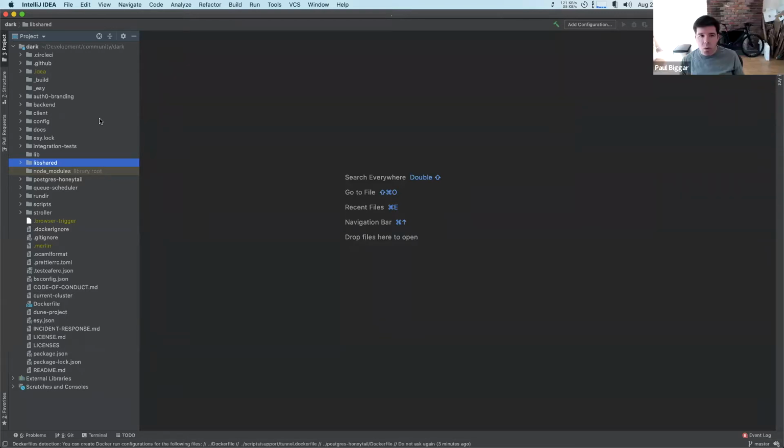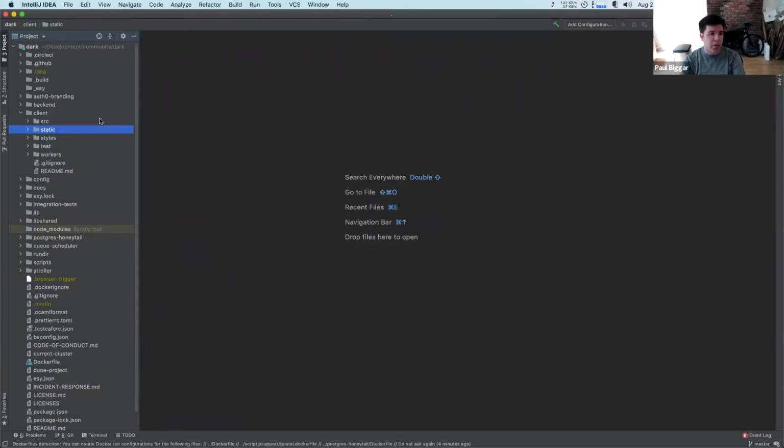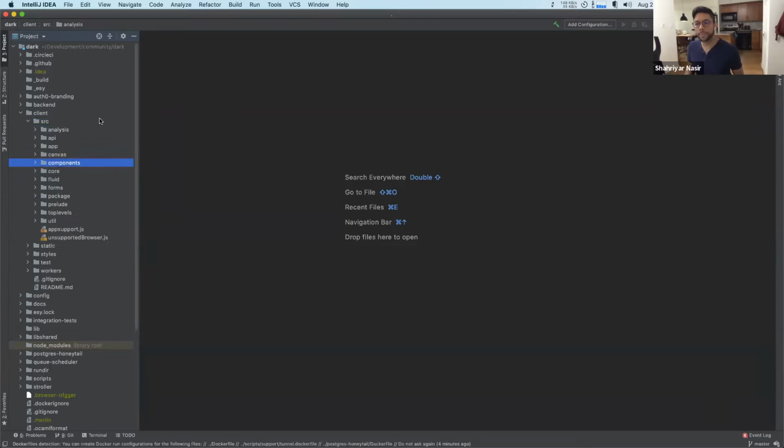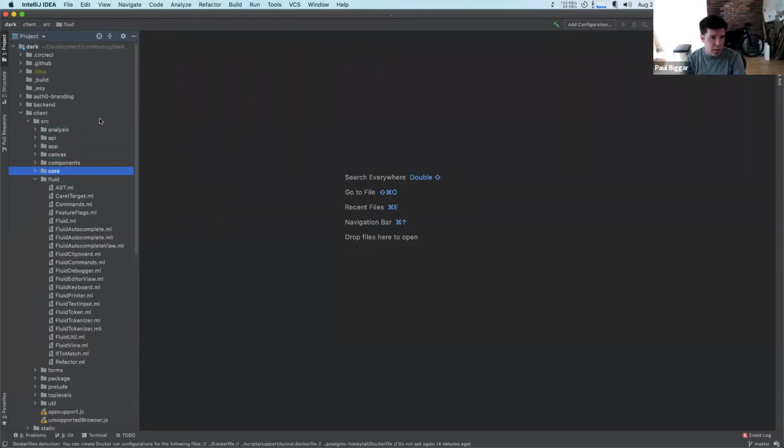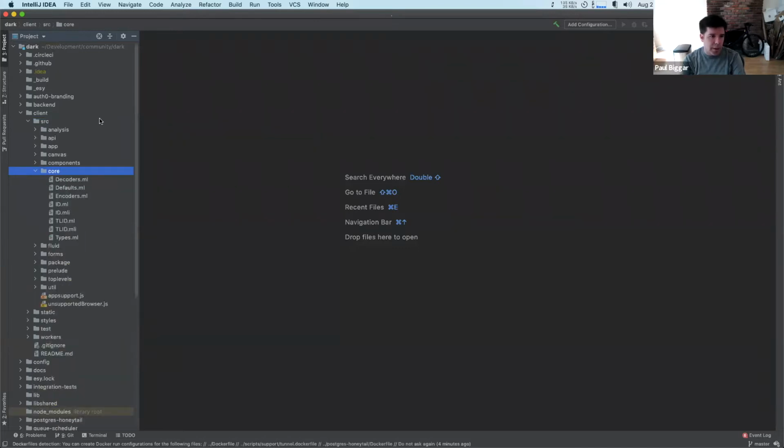Okay. So do you want to start at front end or back end? I don't have a preference. Okay. So let's start at the front end then, because we can do this without sending it to the server. For that, I want to start in client and then types. I think it's in core, and then types.ml.